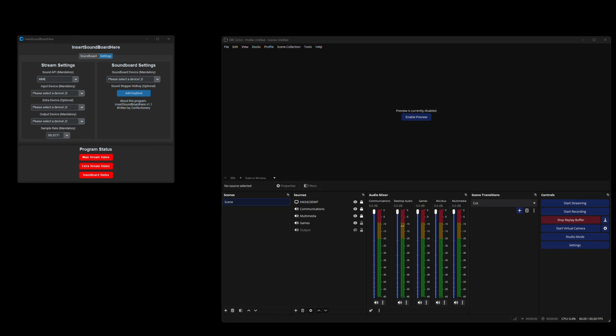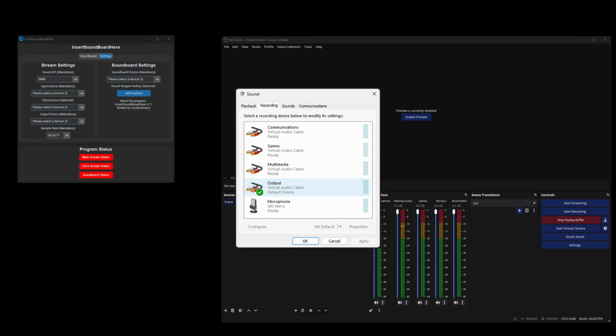Now I'm going to demonstrate the functionality of the stream settings. On the left we have the program here, and on the right we have OBS. Now before you do this step, you have to make sure you have at least one virtual audio cable at the ready. For me, the virtual audio cable I'm going to use is output. To make sure that it works on almost any program, set output, or the virtual audio cable that you've created, as your default input device and default communications device too.